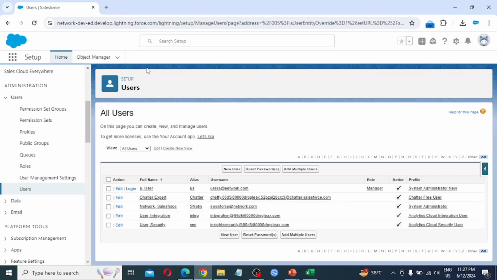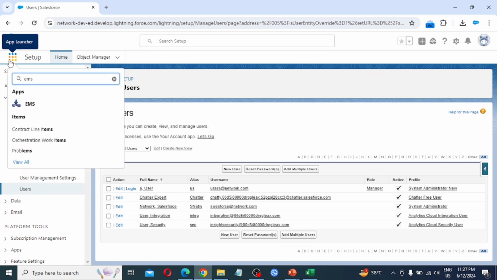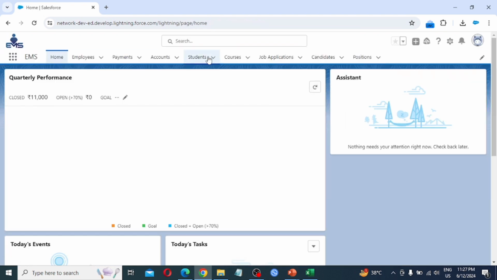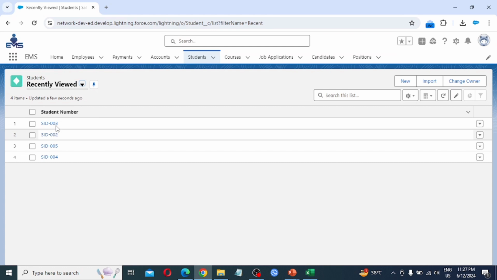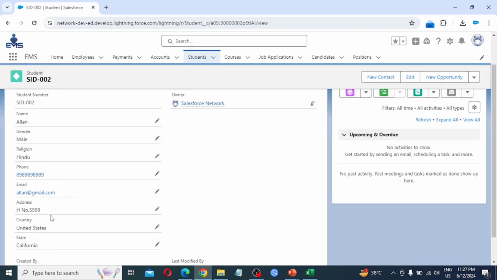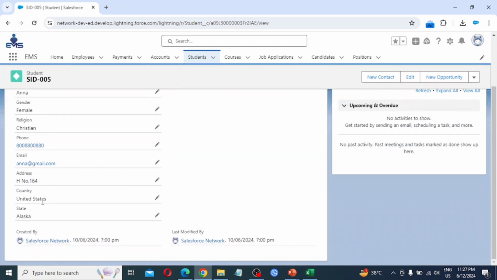Again, coming back to our main account, just open the employee management system application. Click on student. So 003 and 004, cross verify this with the 002 account. 2 is United States, so it's not shared, and 5 is again United States, so it's also not shared. Like this we are sharing the records on the basis of criteria.